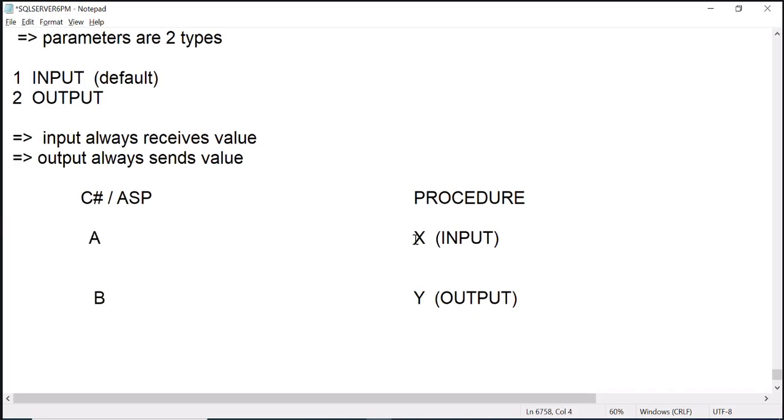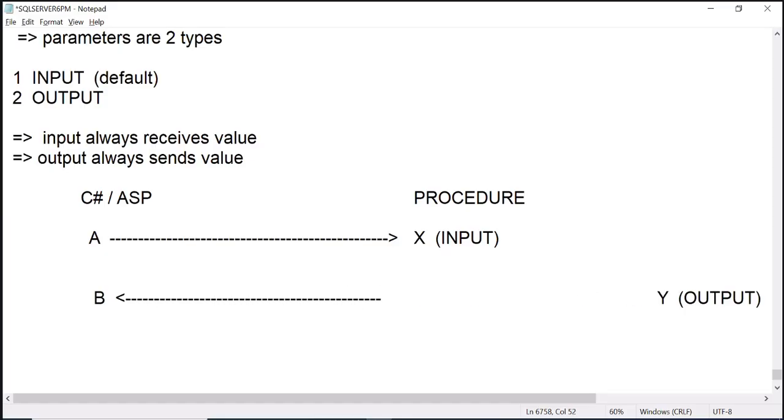X is input. If it is input, it always receives the value. X receives the value from A. Next, Y is output. If it is output, it always sends a value. Y always sends the value to B.